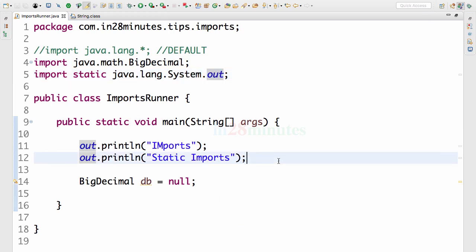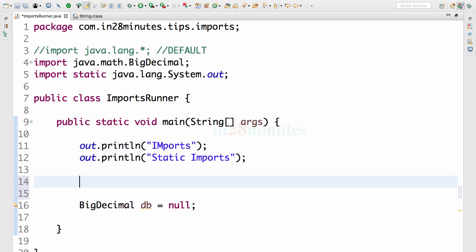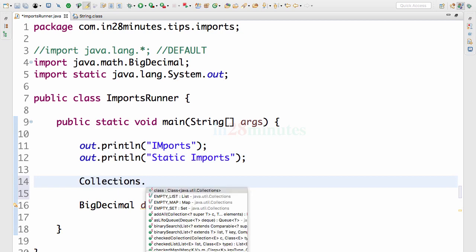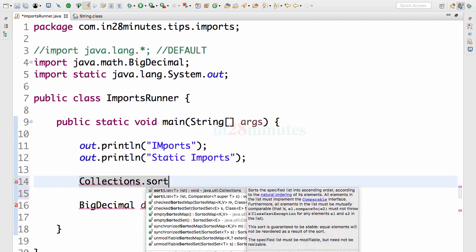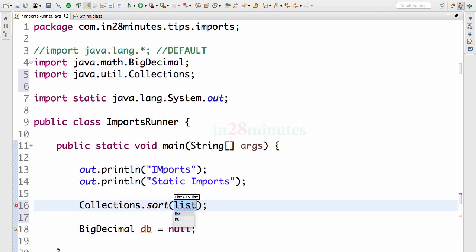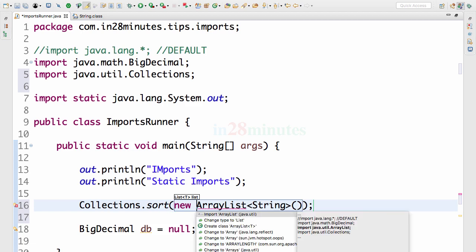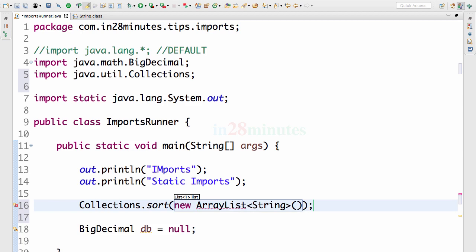You can also do static imports with methods. Let's say you are doing Collections.sort. I don't really care about it, so I'll say new ArrayList. Actually, this should be a real list which you need to use in here, but I'm lazy, right? So I'm creating a new ArrayList in here directly.